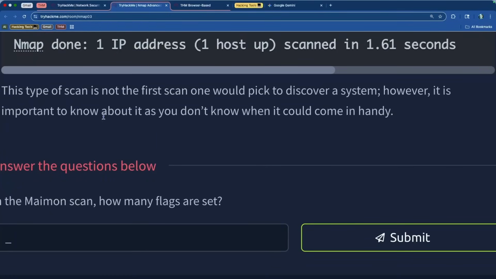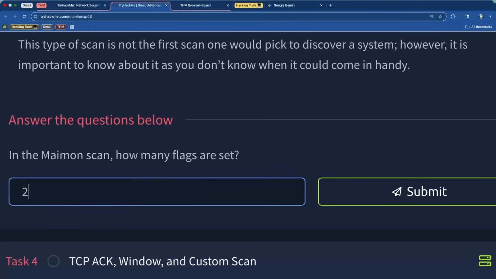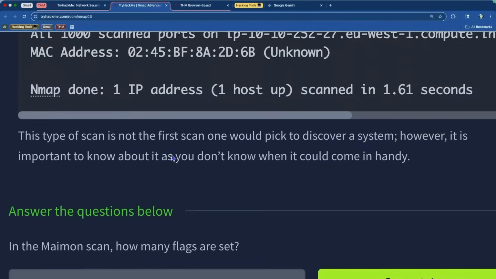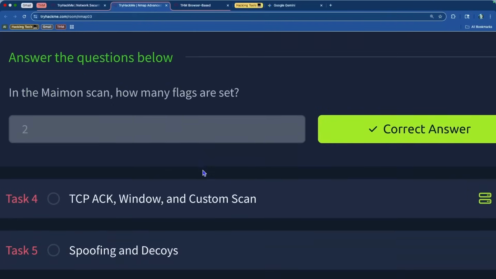So this type of scan is not the first scan that one would pick to discover a system. However, it's important to know about it, as you don't know when it could actually come in handy. So how many flags do we set in this? We set 2 flags, which are the FIN (finish) and ACK (acknowledgement) flags.